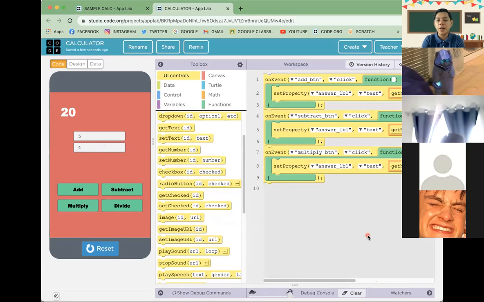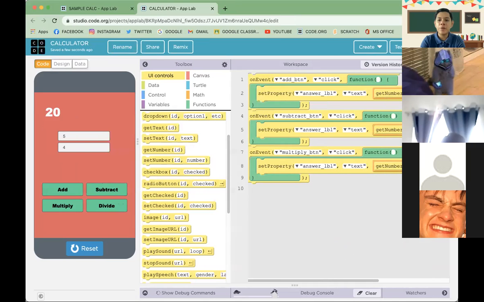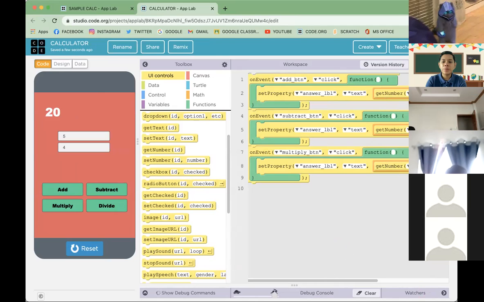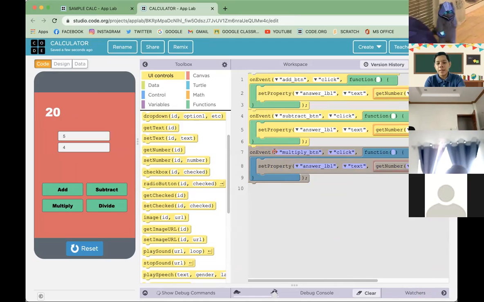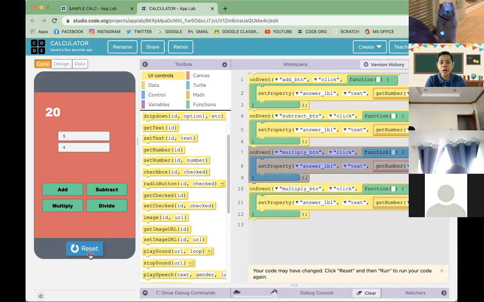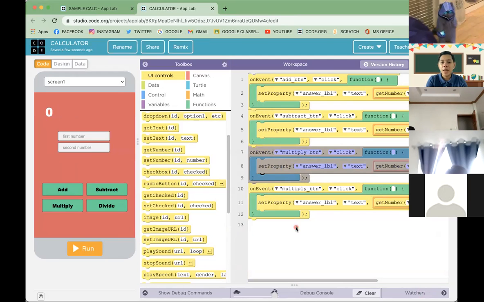How about for division? How are we going to do that? Kay Mook? How are we going to do it for division? What should we do? Add on event. Okay, so we will add another on event block, but we can just copy this one to make it easier for us. Make sure that when you edit something on your code, please click the reset button here. And then what do we need to change here, Kay Mook?